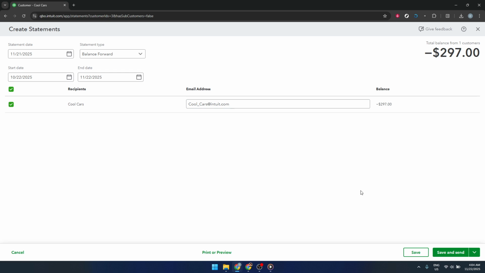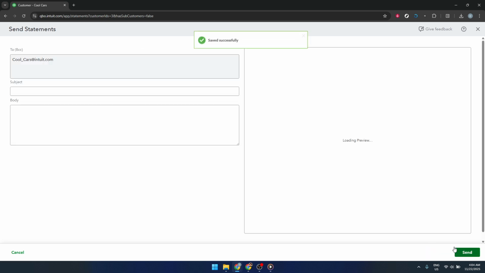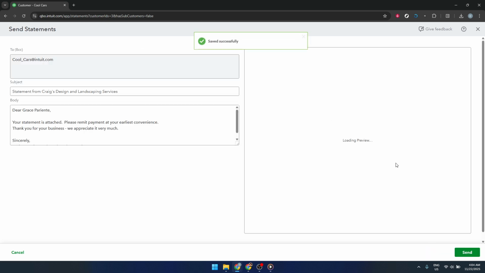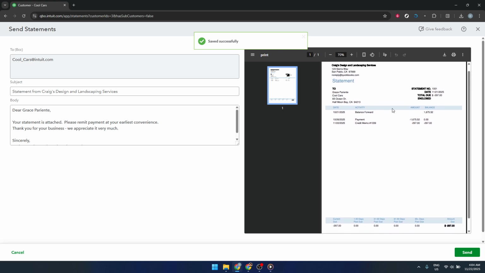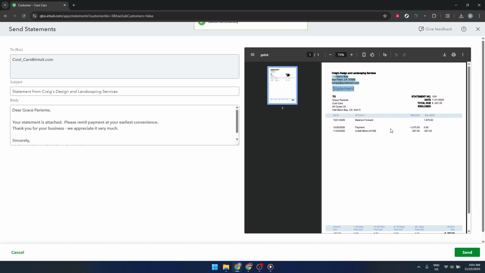When everything looks good, click Save and Send. This will bring up a preview of the email and the attached statement. Take a moment to review the statement preview. Confirm that the amounts, dates, and customer information are correct, and that the message in the email is clear and professional. If you want, you can customize the email text slightly to match your tone.